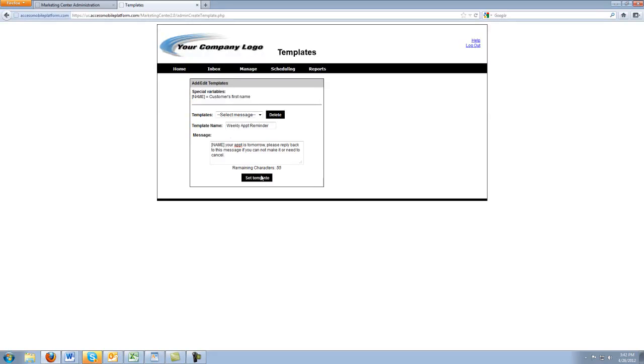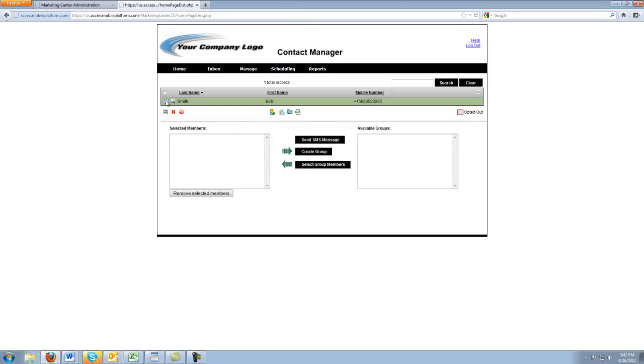We're going to set that as a template. So when I go back to my home page and I want to send out an appointment reminder, here's the other way we can send out an appointment reminder, either a quick SMS or we can click on their name, check the box next to their last name, click choose selected members, and it will move them down to the selected members box. So if you had more than one, you could add as many as you would like.